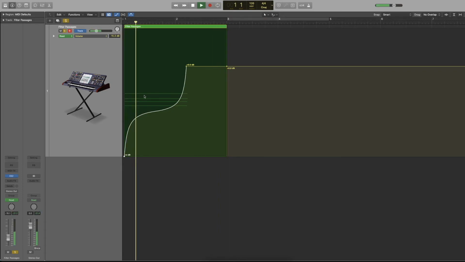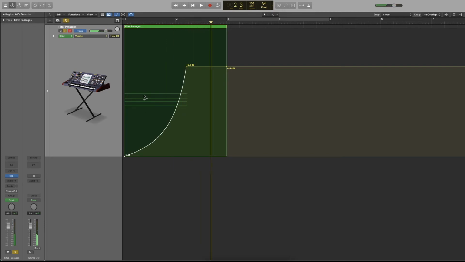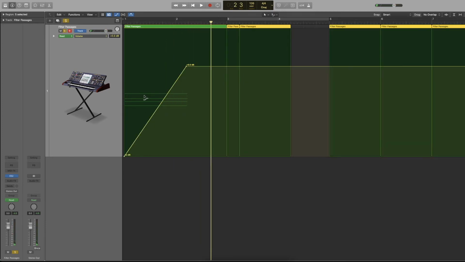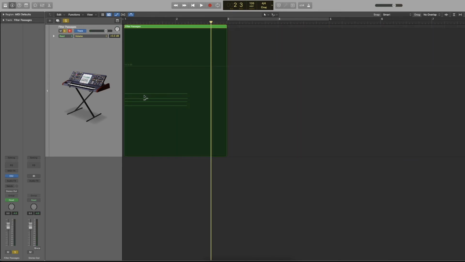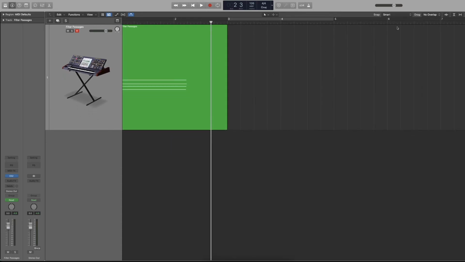Press enter, spacebar. Look at the fun we can have. Let's go back to where we were before. And let's move this back to marquee tool. Not that it matters. Unsolo. Unautomate. And there we go. So let's go on here.